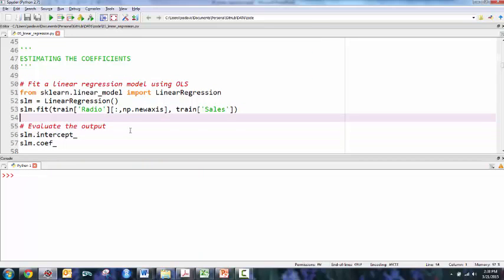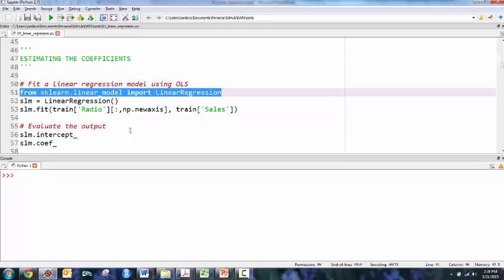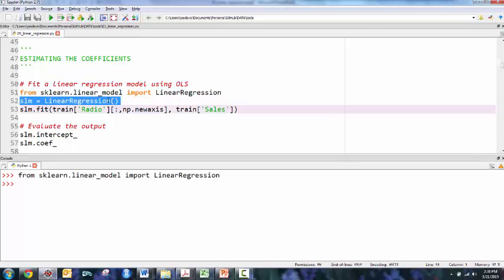So let's go ahead and look at the linear regression output using the scikit-learn linear model. I'm going to import the linear regression from the linear model package, and then instantiate a linear regression just using the default settings. Then I'm going to run the fit method, passing in the input variable first and then the output variable. Here I have train radio as my input variable, and train sales as my output variable.